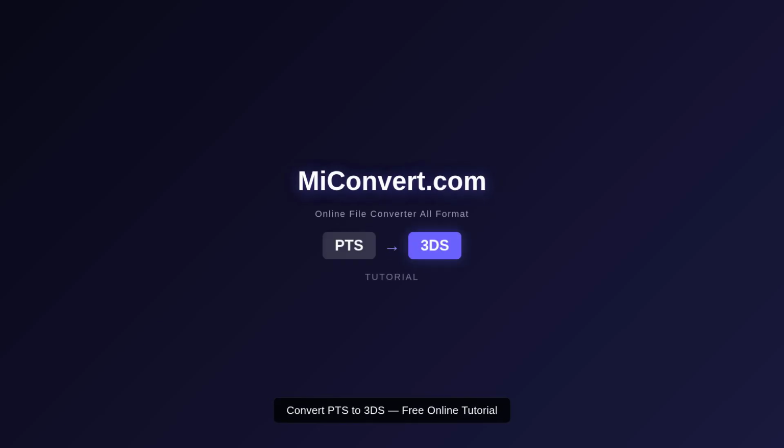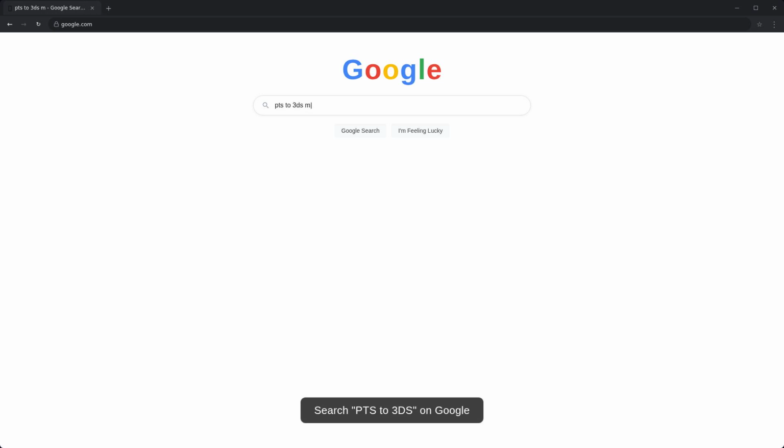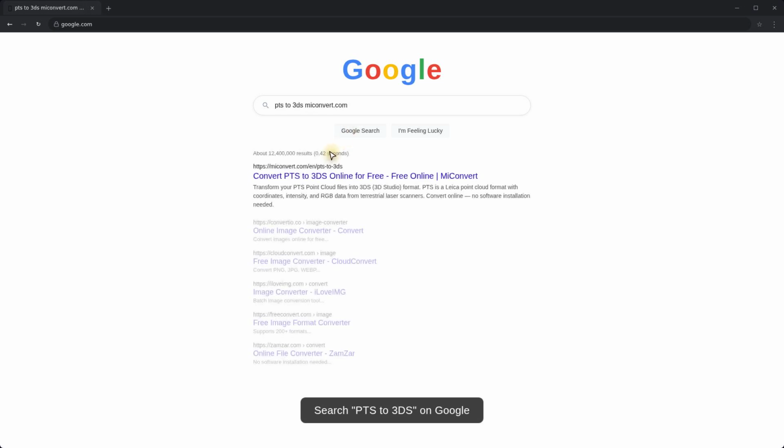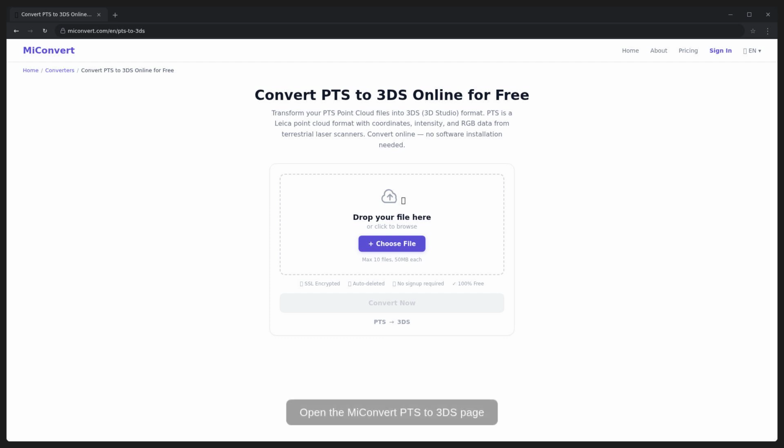Welcome to MiConvert. In this tutorial, I will show you how to convert PTS files to 3ds format, completely free and online. Open your browser and search for PTS to 3ds MiConvert.com. Click on the first result to go straight to the converter. You are now on the PTS to 3ds converter page. The interface is clean and easy to use.